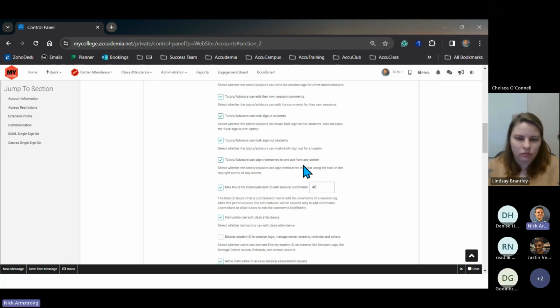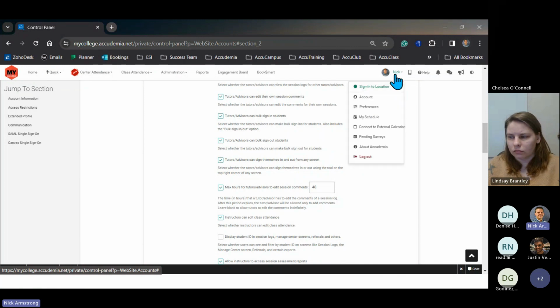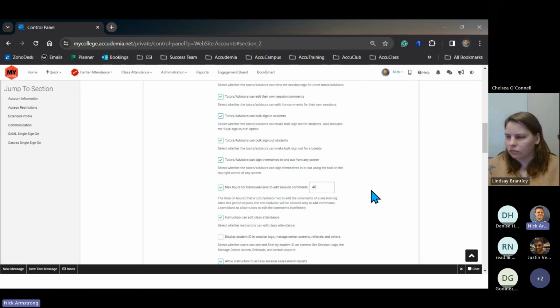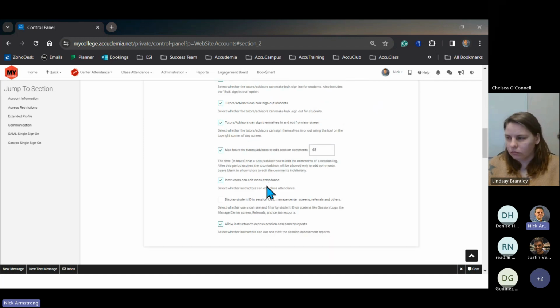And the next one, this is actually really good if you have a lot of virtual tutors that may not come into the center. It says allow them to sign themselves in or out. And basically what they'll do, and in this account I am actually a tutor, so you'll see this. When they click their name, they'll have an option here. Oh, here it is, sign into a location. They can just click that, and it'll ask them which center they're signing into, if there's multiple centers, and then they'll be signed in, and then they can clock out once they're done as well. So if you're collecting tutor work hours, then you could do that.